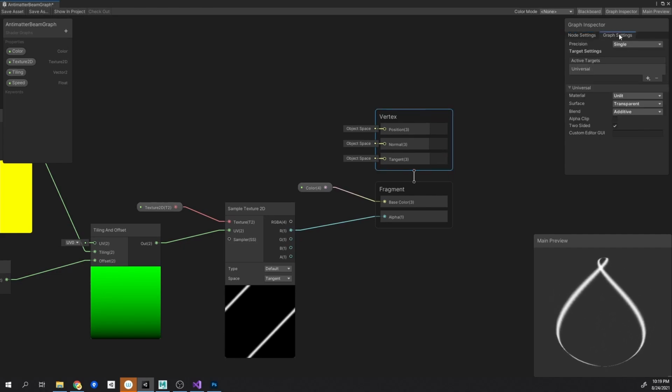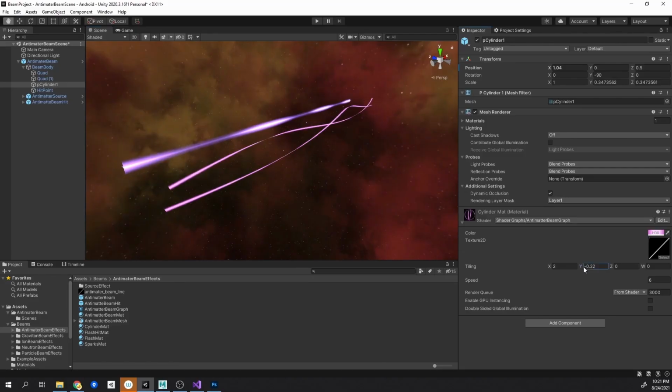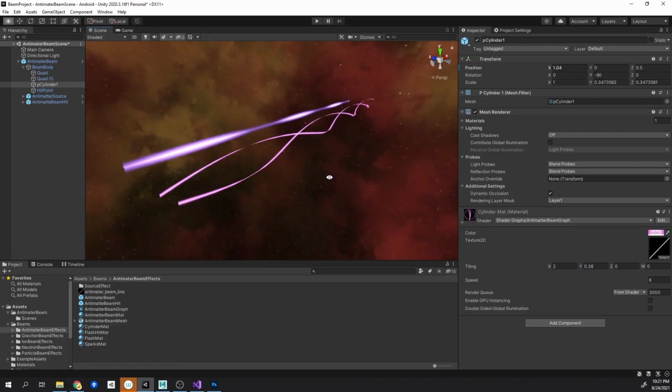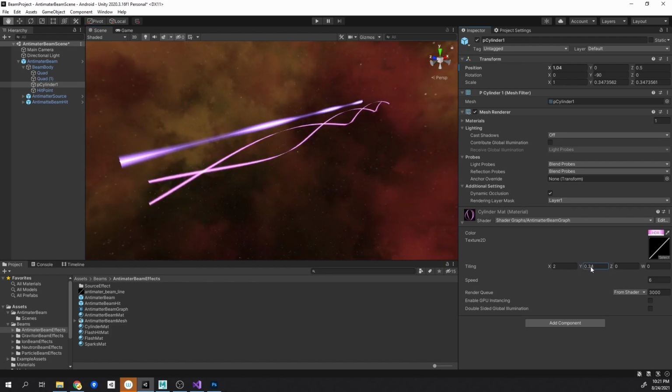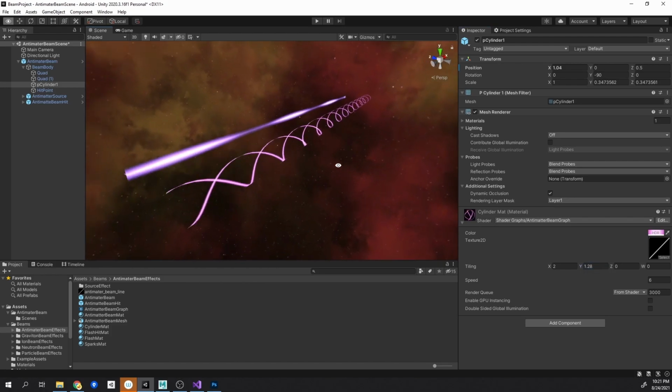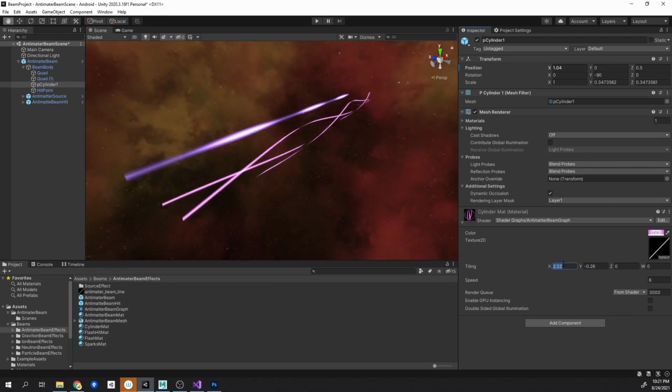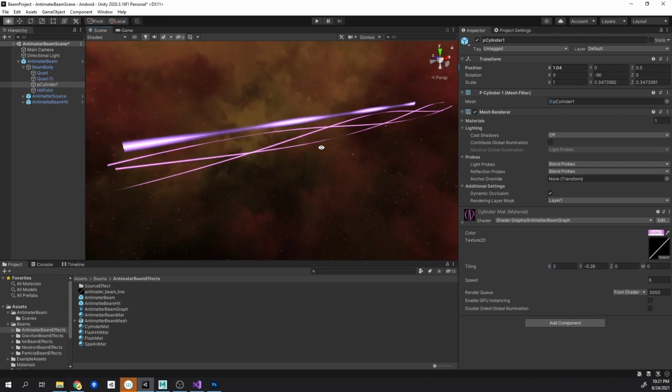And in the graph settings, the blend mode is also set to additive, with two-sided checked. In the editor, we can see the effects we get if we modify our tiling field. The Y value controls how far and how dense the lines are, while the X value controls how many lines there are.